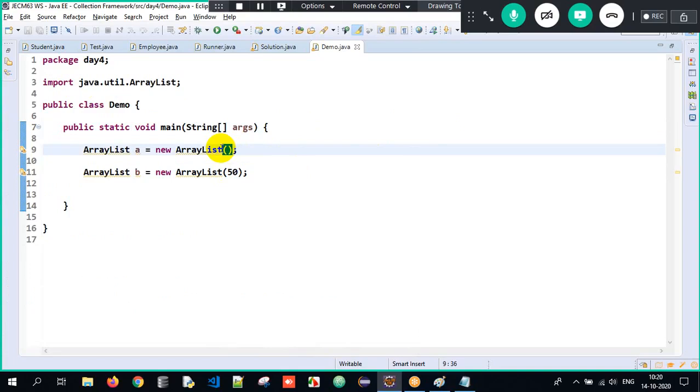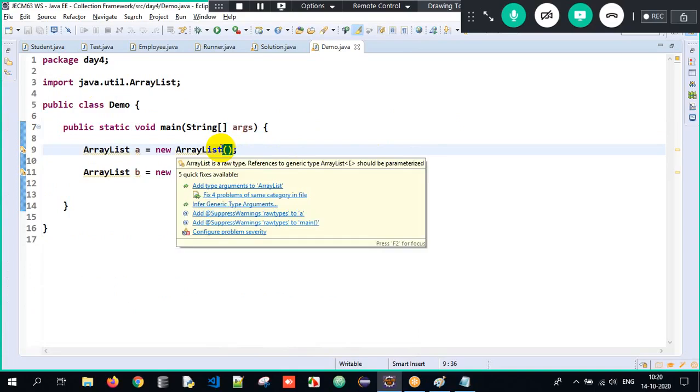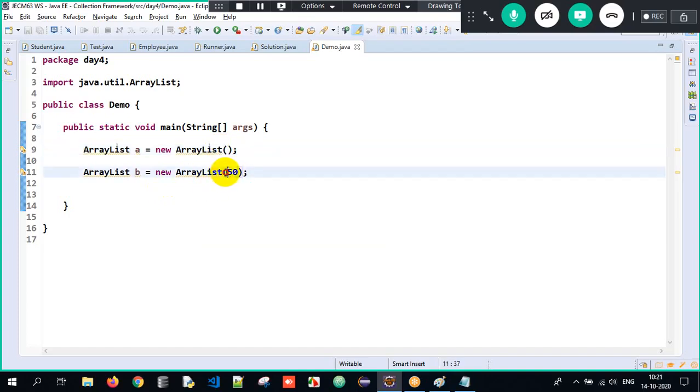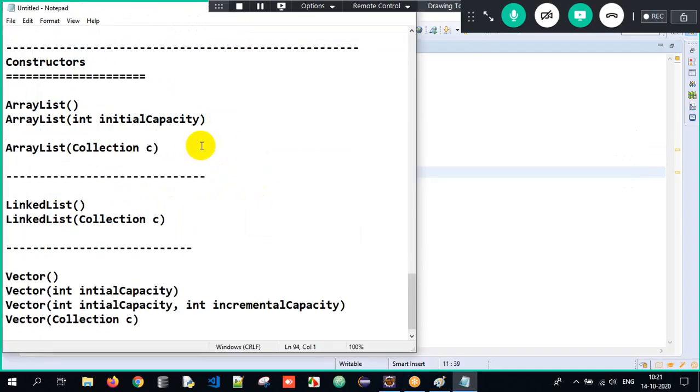In the first example, internally an array will get created of size 10. Why? That's the default initial capacity. In the second example, it is 50 here. So that is what we are supposed to understand. Okay, so we understood these two constructors.